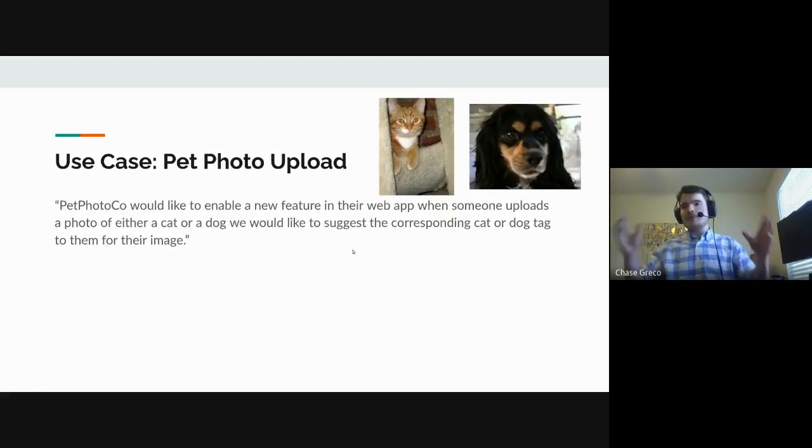All right, so here's a really simple example, right? We have this fictional company, we're going to call them Pet Photo Co. And they would like to enable a new feature in their web app. So when somebody uploads a photo of either a dog or a cat, we would like to suggest the corresponding cat or dog tag to them so that they can then tag it in the app. This is a purposely very simple machine learning setup because we want to focus on the actual infrastructure behind the model, not the actual modeling part for this talk.